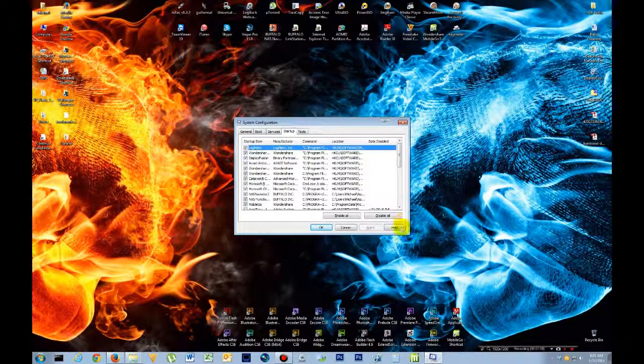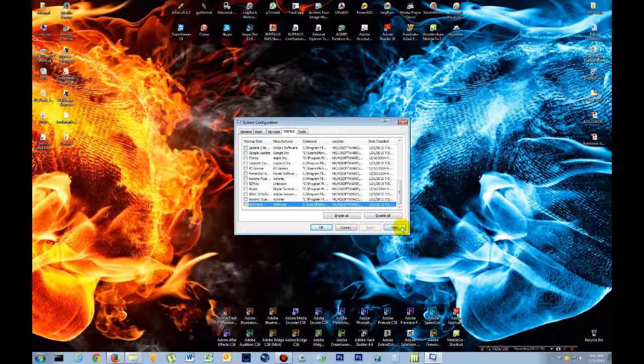Now this is where it's going to get a little bit more crazier, because this is everything that starts up when you turn on your computer. Now, you're not going to have everything like I have in mind. So, well, again, just go through one at a time and uncheck it. And if it, rule of thumb, if it ever says unknown next to it, uncheck it.